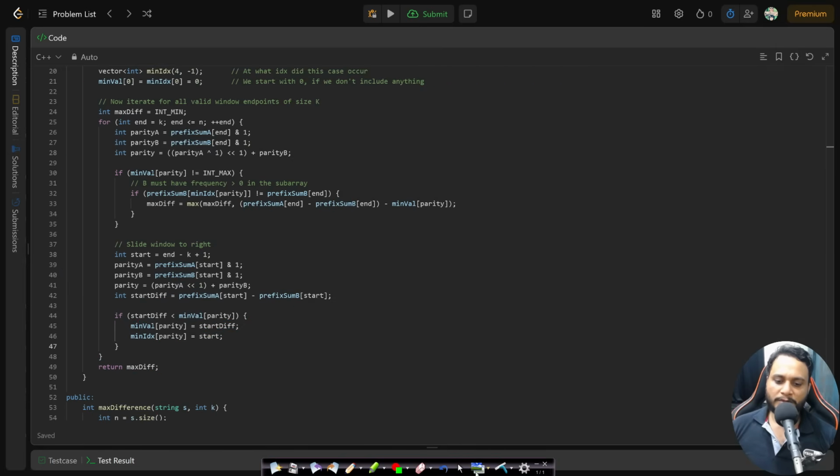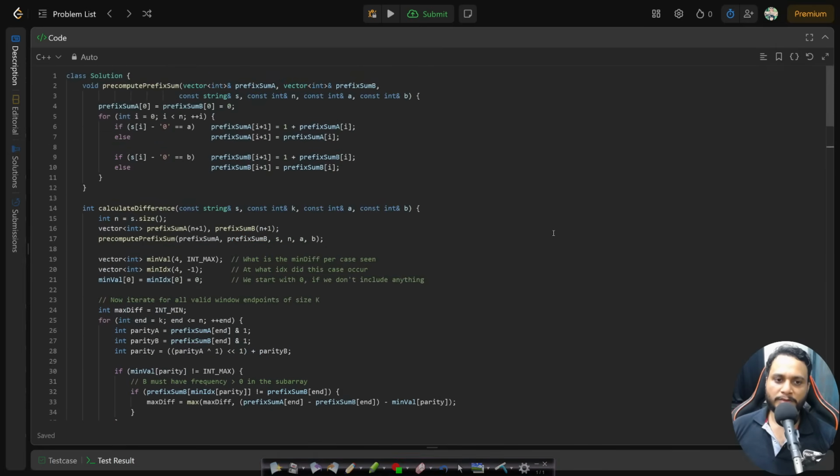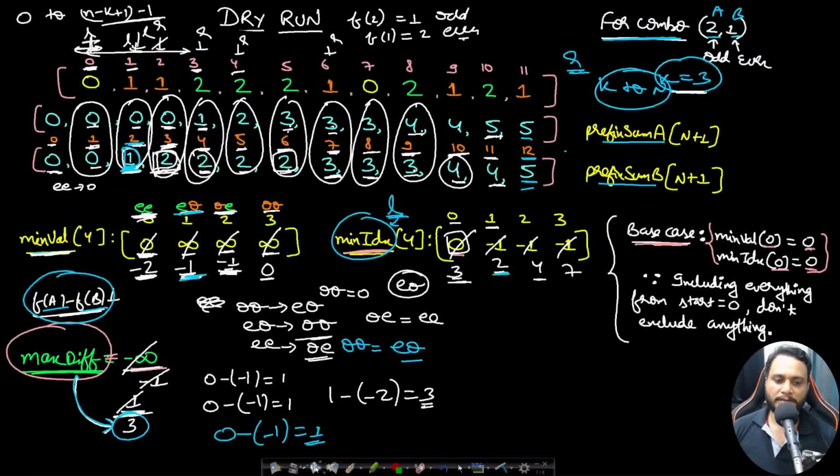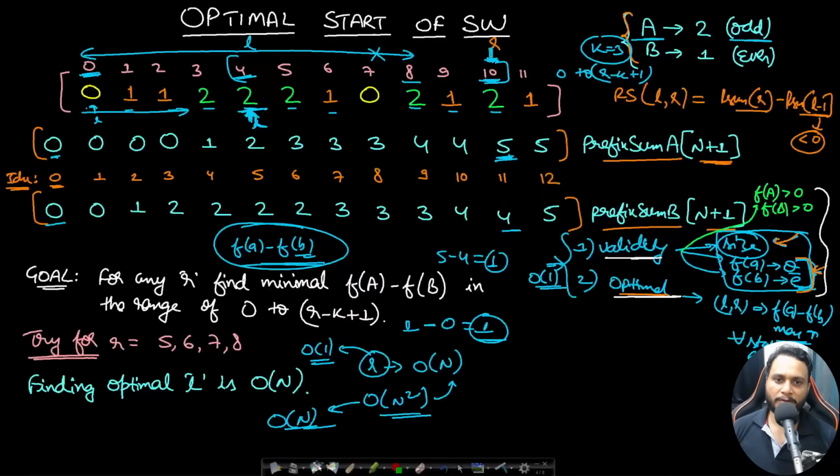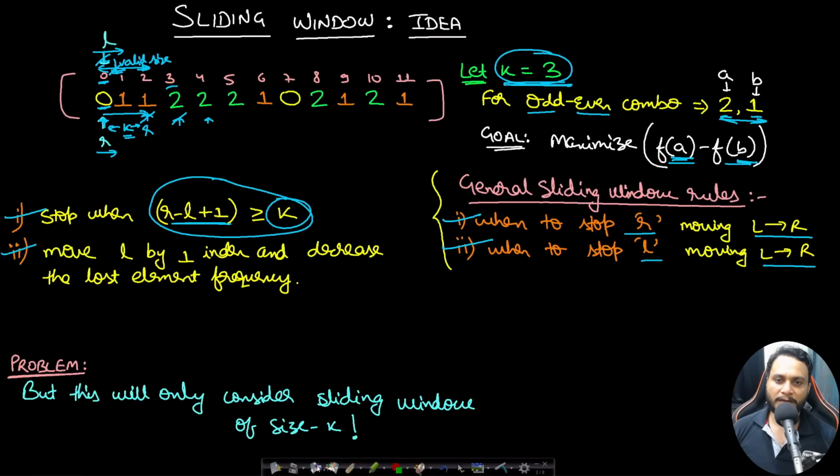So I hope this entire code is clear. You may have to go through this again to actually understand it in a better way, but this is a difficult type of sliding window algorithm. So I will advise you to have some patience and watch the video again if you have missed any of the points. I hope this was clear.